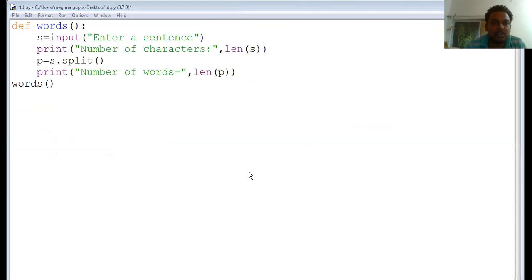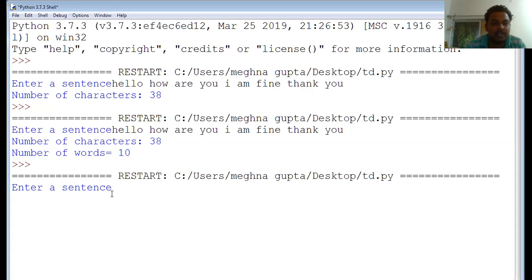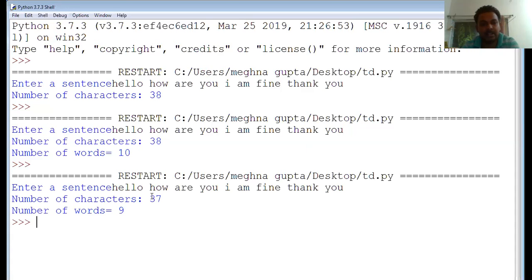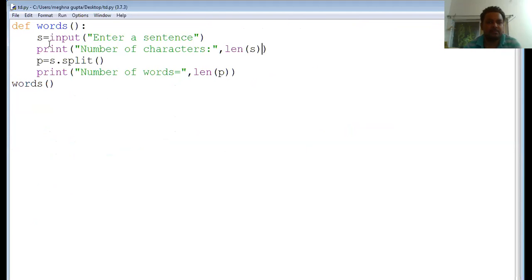when you will run it, you will see how many letters are there and how many words are there. 37 letters are there, 9 words are there. So you must have understood this program very easily.